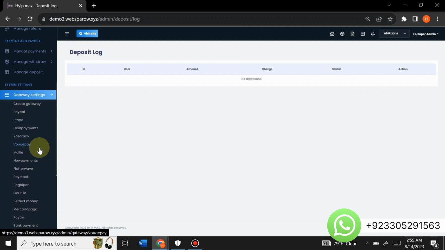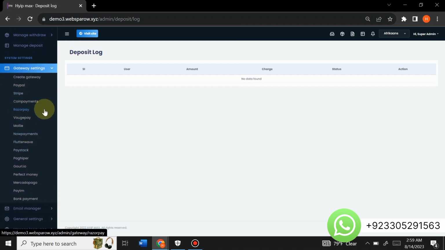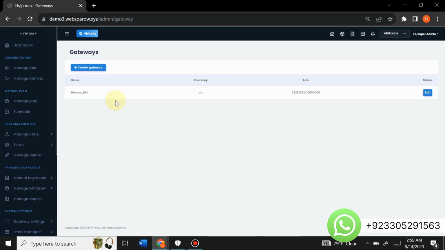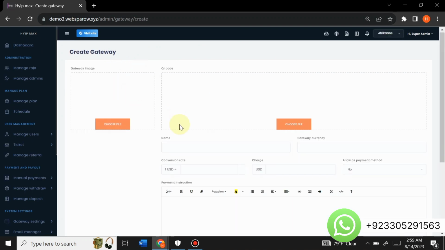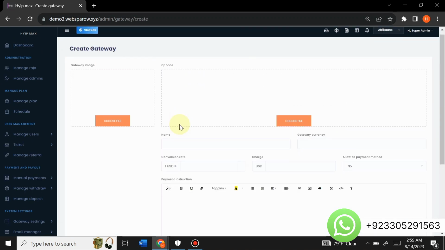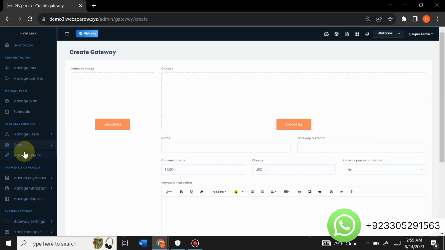So these are the payment gateways. Here you can see the multiple payment gateways: PayPal, Stripe, and others, and these are all the payment gateways you can use. And you can also create a manual payment gateway such as EasyPaisa, JazzCash, whatever you want to create. So here is how you can create a manual gateway easily. You have to fill the simple details, and you can create a gateway easily on this site.